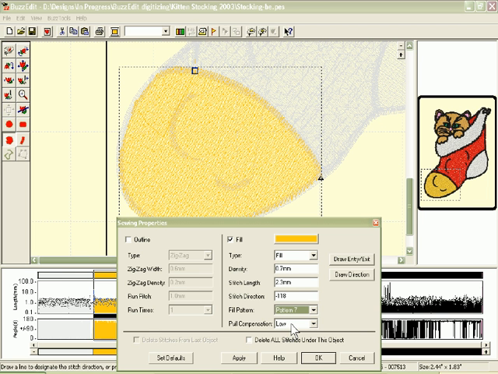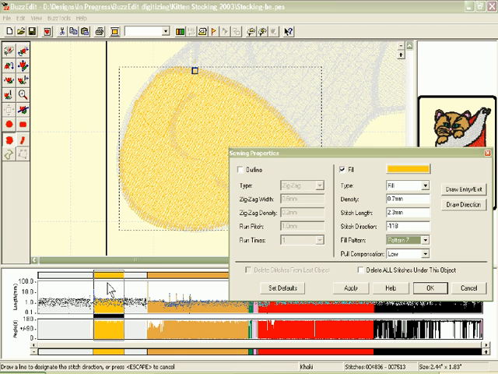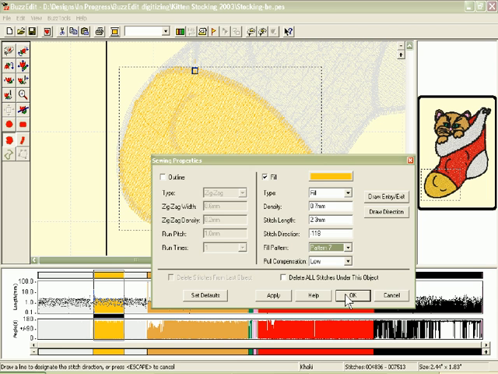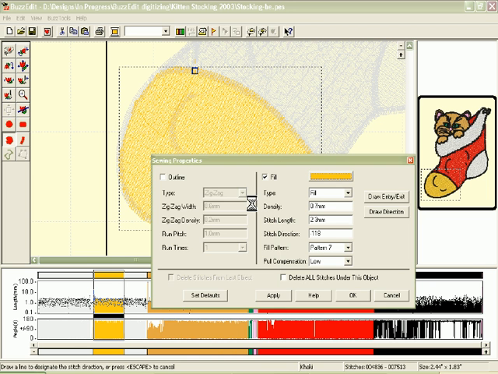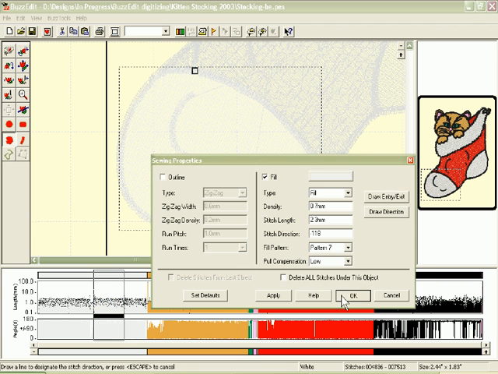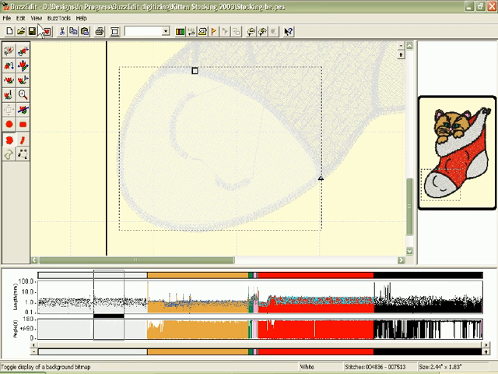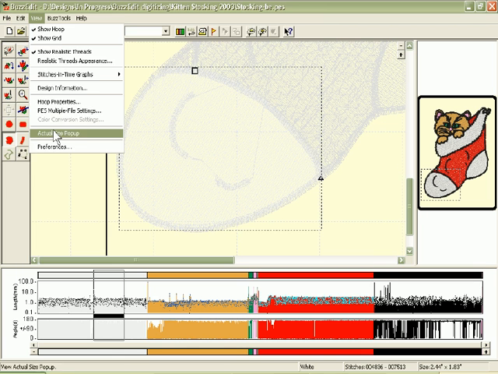I can also choose to delete stitches underneath this selection, but I don't want to do that because I'm just inserting a fill. I don't want to delete anything that's there. I can click OK now, or since I would like to change this from the yellow back to white, I notice that my yellow is in the right place I want it to be. So I'm going to change it back to white, click OK, and my new fill has just been added to my design.